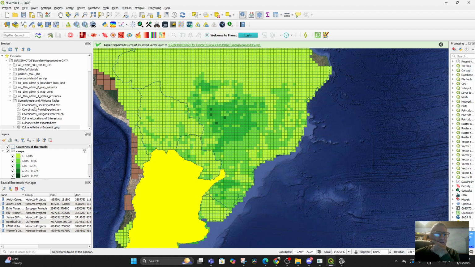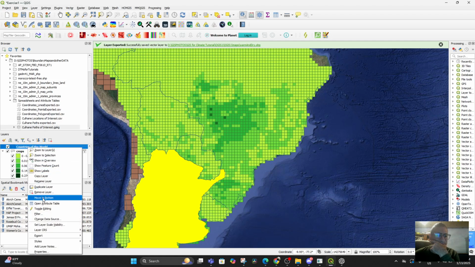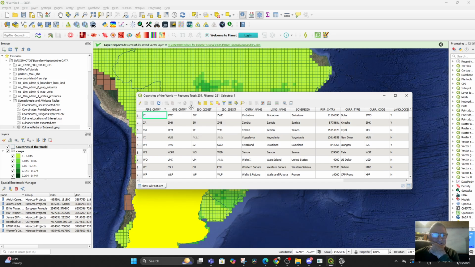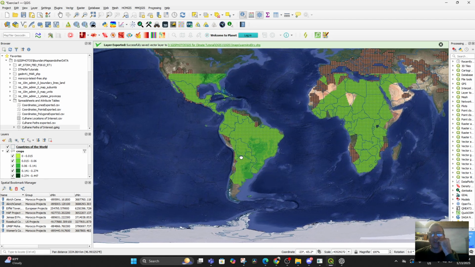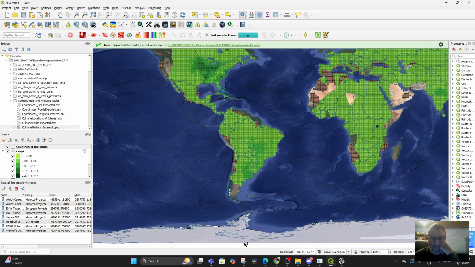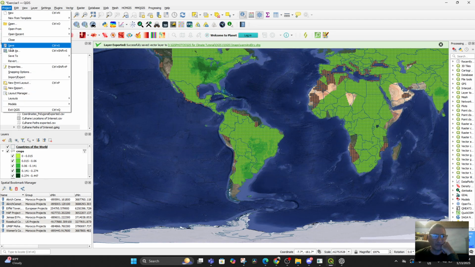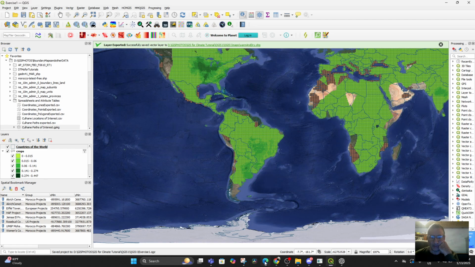Well, I can always go to the attribute table and then deselect from there. Wait a minute. There, deselect. Alright, so that's the most dense area in Argentina. So what are we supposed to do with this data? I'll save this. Well, we should save. And then go back here.